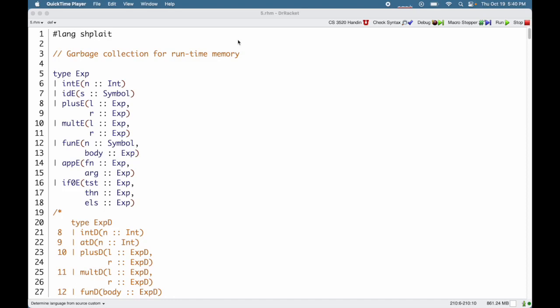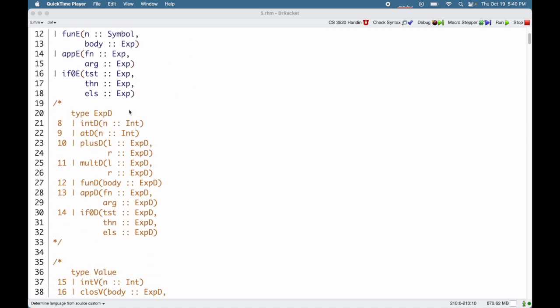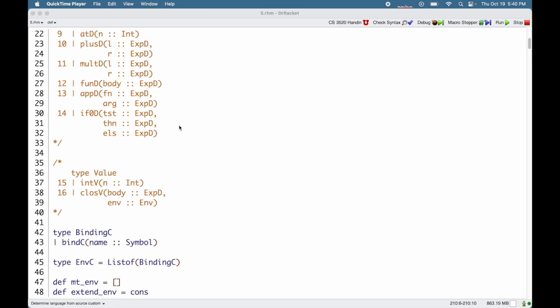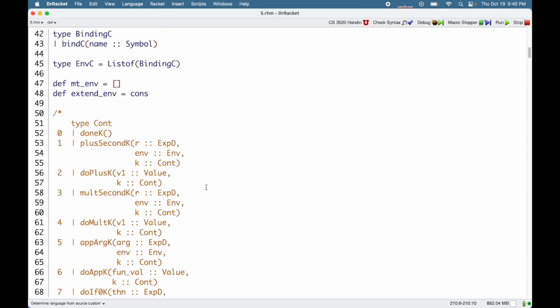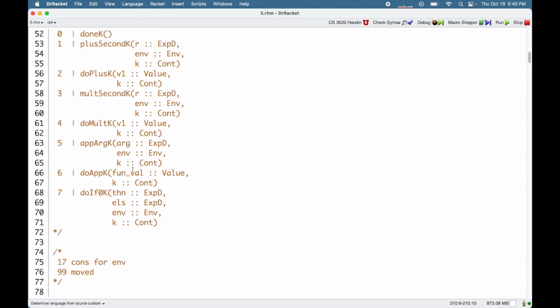Let's look at a version of our interpreter that uses garbage collection so that interp and continue don't run out of memory. It starts out the same as before. We have an exp data type that we parse into, but then the exp conceptual data type that represents compiled code in memory, and values with their tags 15 and 16 just as before. We still have continuation records with all of their tags.